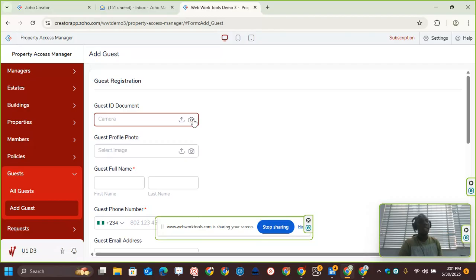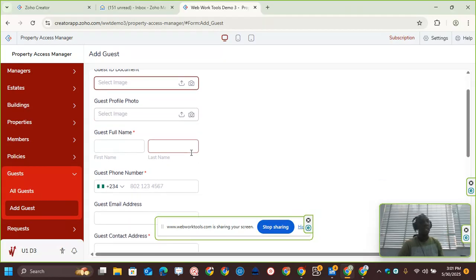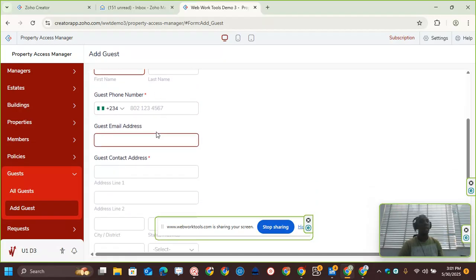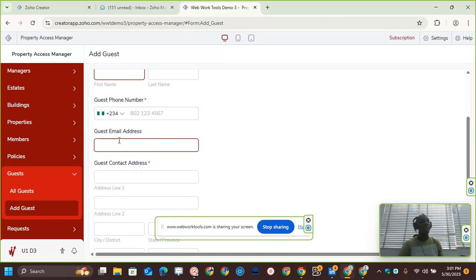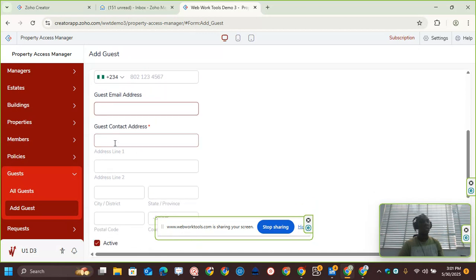Though I can't click this now because my webcam is on, so it's going to jam up here. But the ideal scenario is that when you click this, it's going to open the camera. You can then snap the ID card of the guest. It opens the camera here. You snap the face of the guest and make sure it's the right person before you provide their name, phone number, and if they have an email address, you can provide it. It's not compulsory.